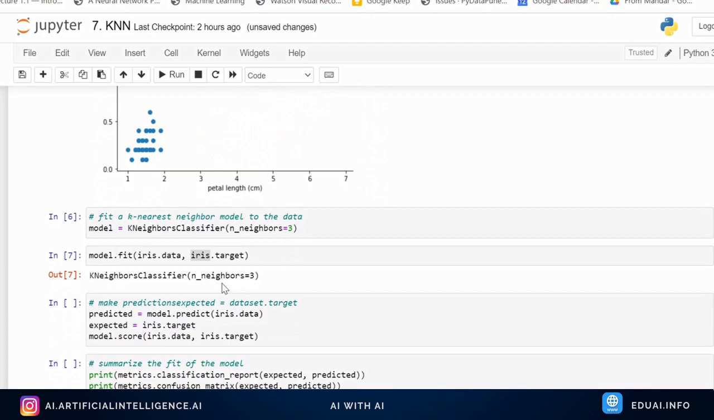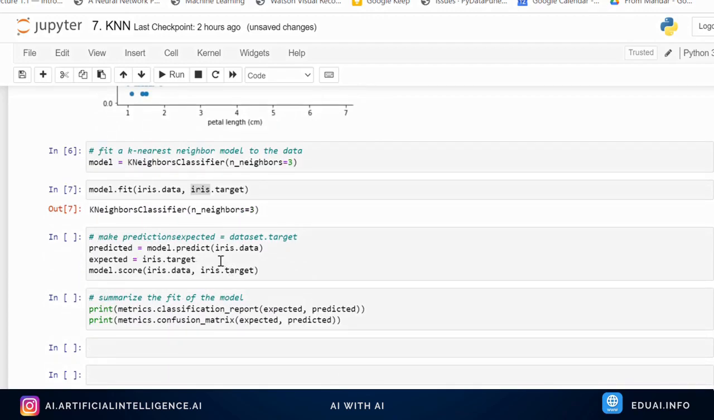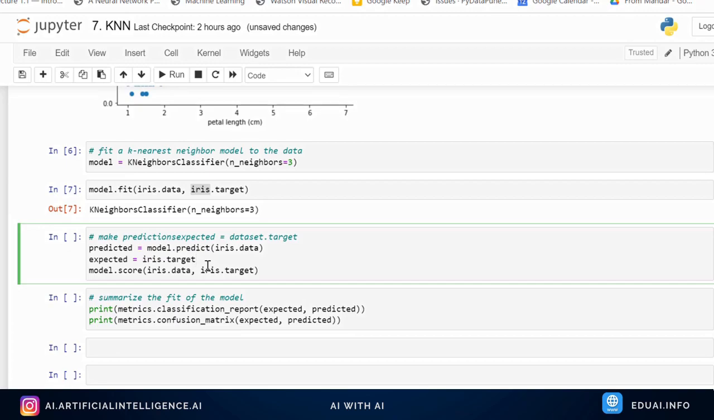Once the training is done, now identify the score, the accuracy of your model by simply using model.score. Let's hit shift enter. So the score of our model is 96%. So the accuracy I'm getting is 96%.